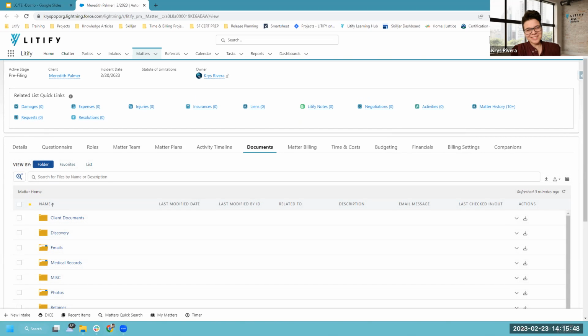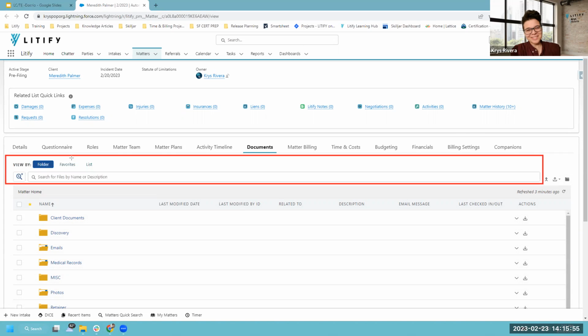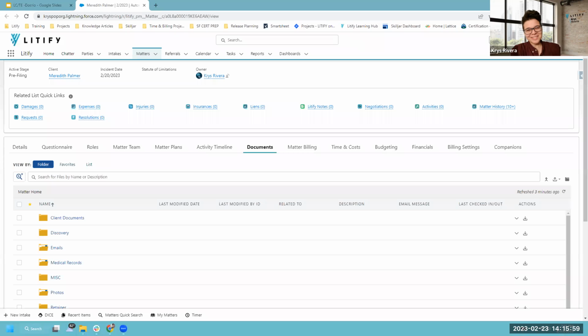All right. Okay, so far we've talked about being able to view by different views, where we have the folder, favorites, the search. Let's go ahead and move on to talking about certain action or quick action buttons that we have here. I'm going to start with these three right here to the right.